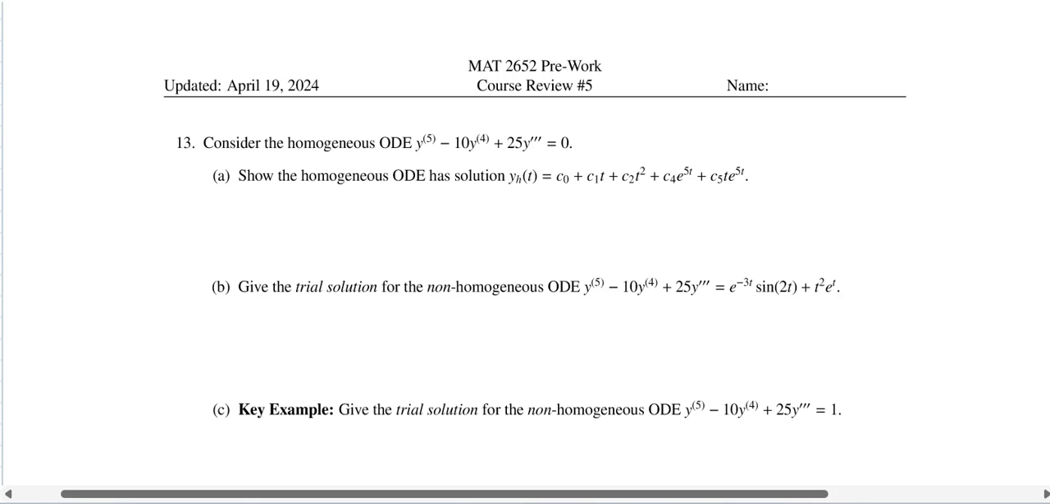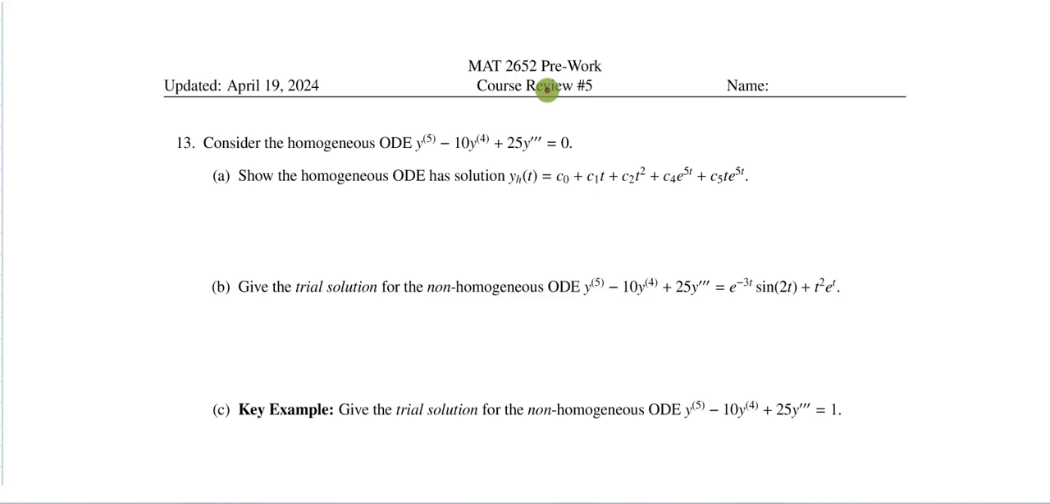Welcome back, folks. As we finish out this course review number 5, specifically looking at doing our trial solutions for the method of undetermined coefficients. If you haven't already, please stop the video and answer part A here, where I want you to show that the corresponding homogeneous ODE, this one right here, has a family of solutions that looks like this. I'll review that in a solution for you, but I want you to try that. If you haven't done that, stop the video and give it a shot.